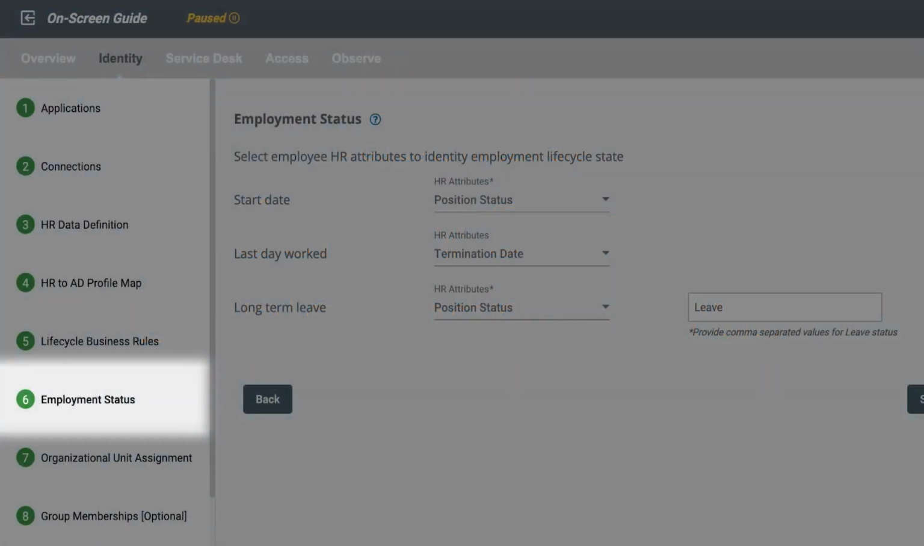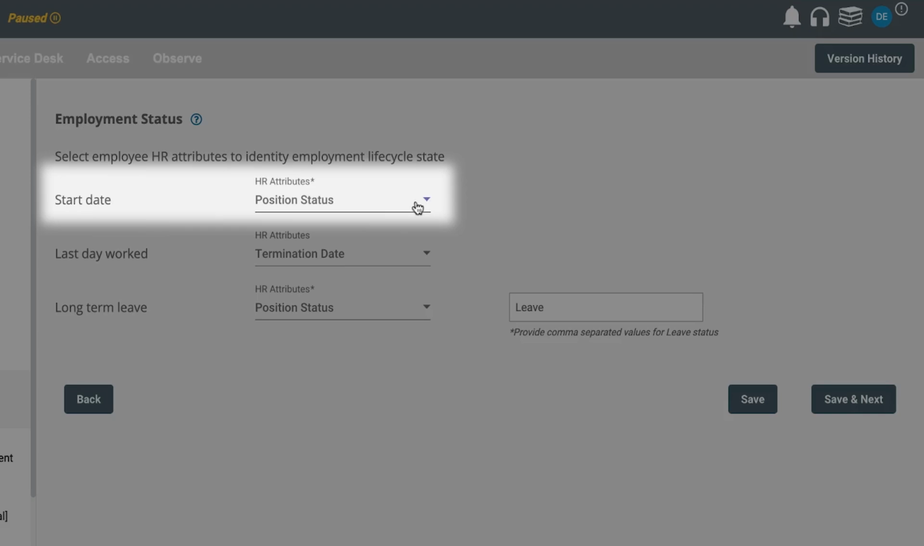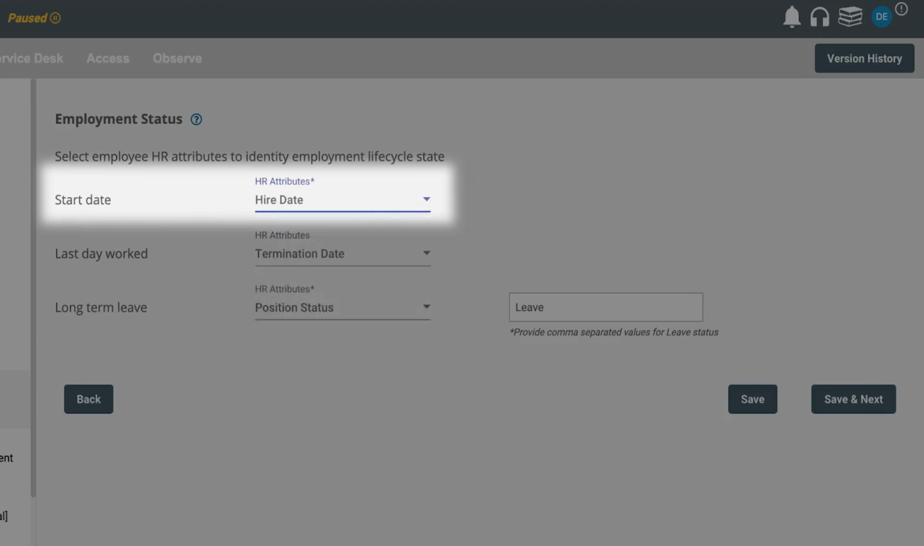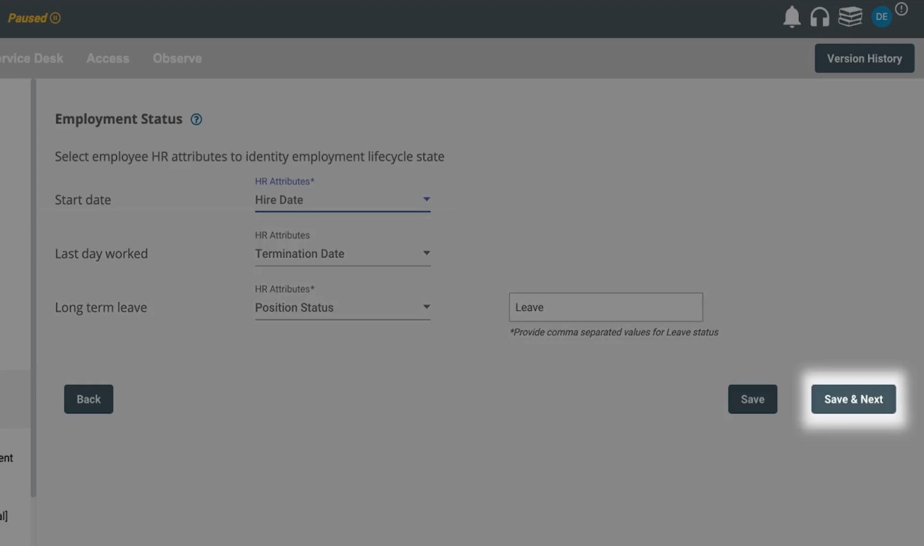The Employment Status step is the short but crucial process of establishing which HR attributes will define an employee's lifecycle state. Next to the Start Date text, select the drop-down menu and find the HR attribute that defines an employee's start date. Repeat this step to define an employee's last day of work and long-term leave status. When you have defined these attributes, click Save and Next.